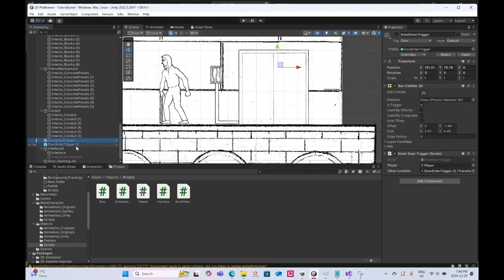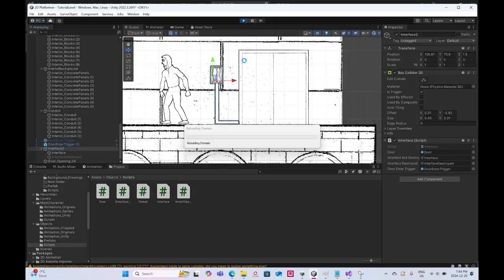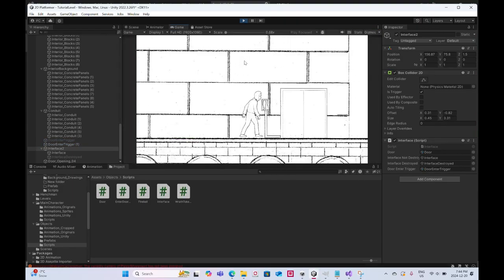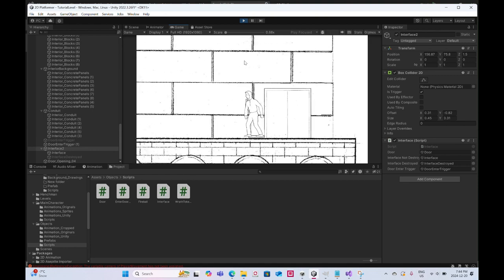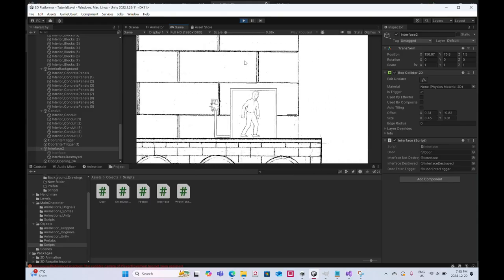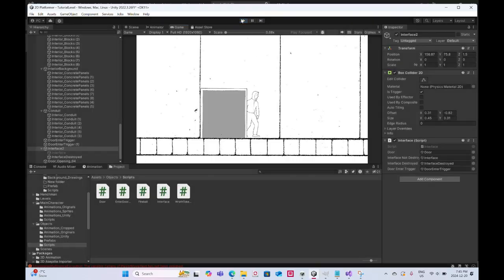So door enter trigger is off. The interface, I dragged and dropped that door enter trigger here, so if I play now, when I walk up to the door and I press W, it should do nothing. But if I go here and press up, it's destroyed. I press up. Okay, that's fine.